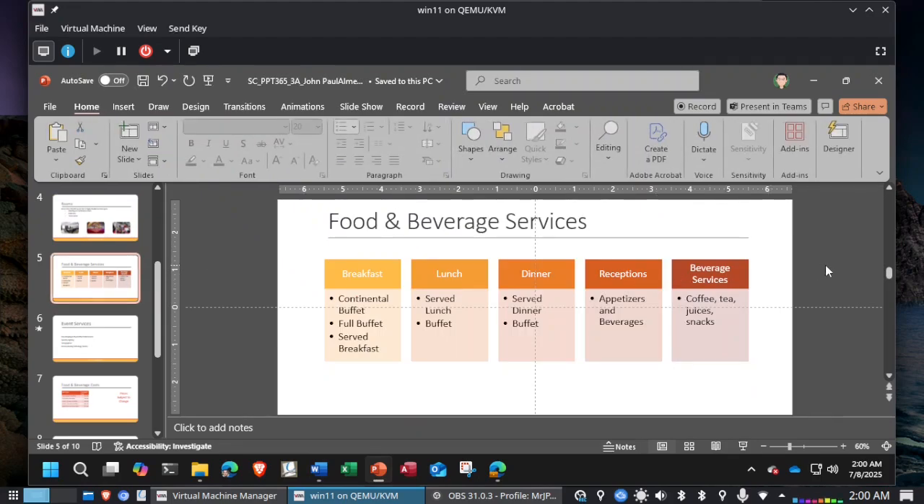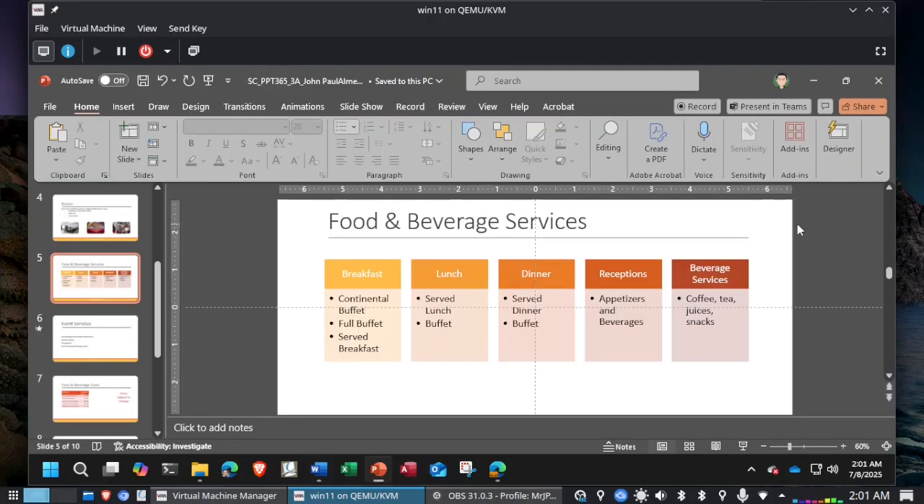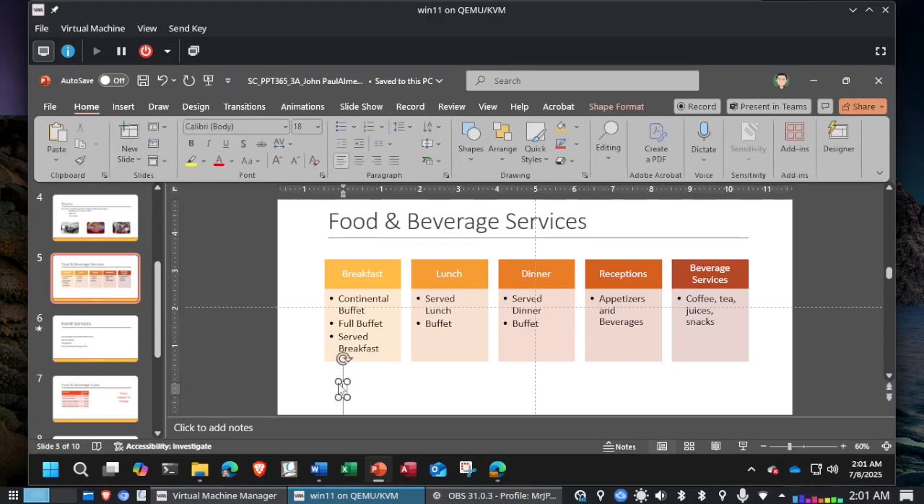This is a tricky one. Insert a text box below the 5 colored boxes as follows. Part A, enter the text custom options available in the text box. Well, first I need to create a text box, and we do that by going to the Insert tab, Text Group, Text Box, and I'll just click right below the 5 boxes here.